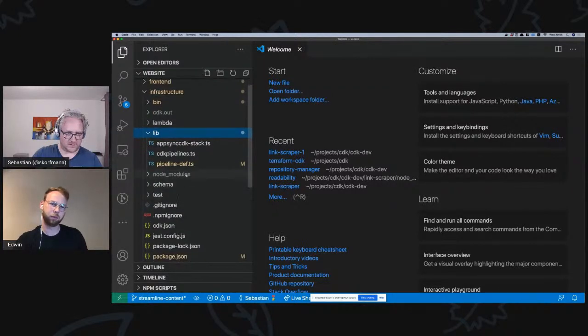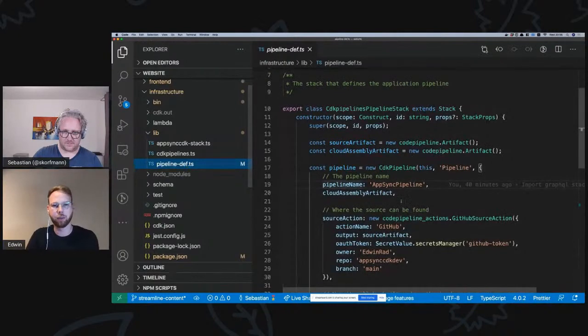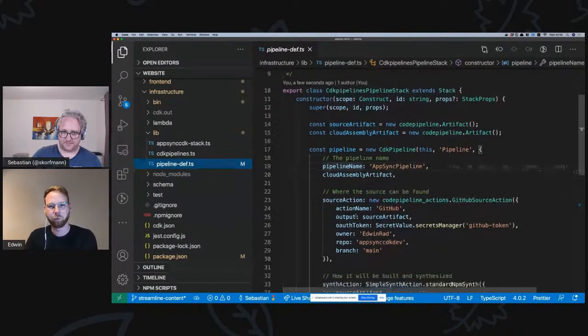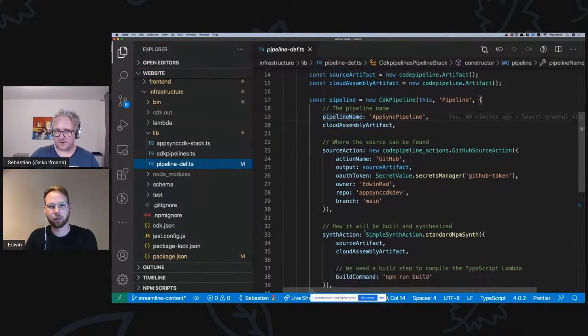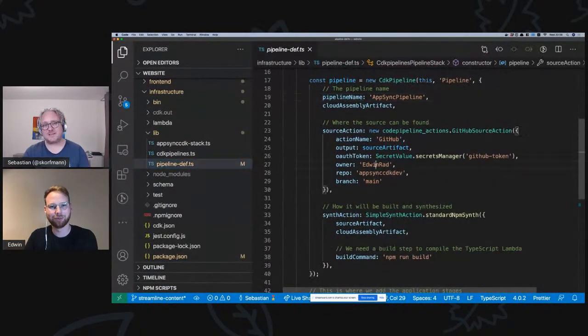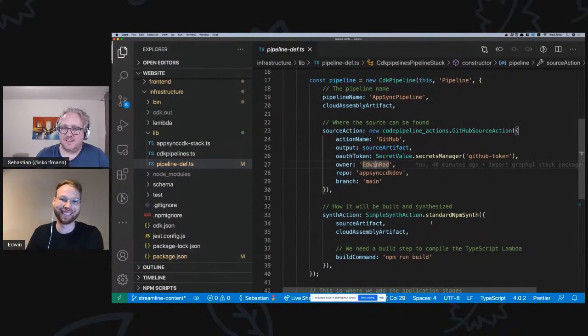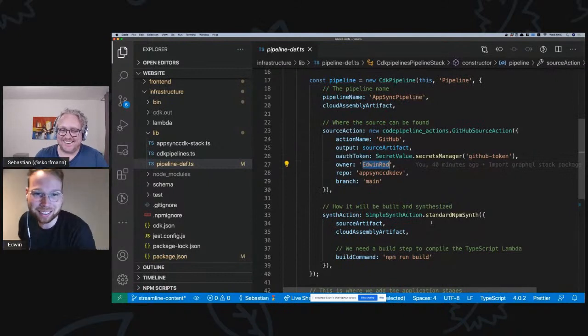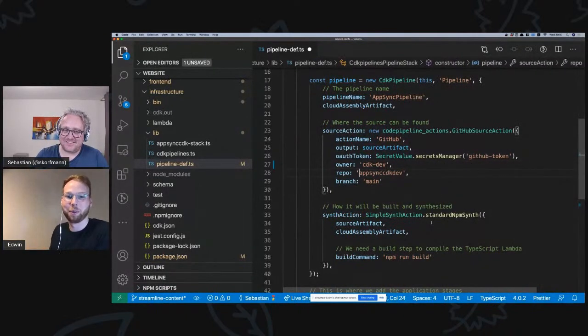So which one was it? This one? I think the pipeline dev. Yeah. Yeah. Oh, that's the wrong repo. This will likely fail. Oh yeah. But yeah, line 26 is what we've been looking at.